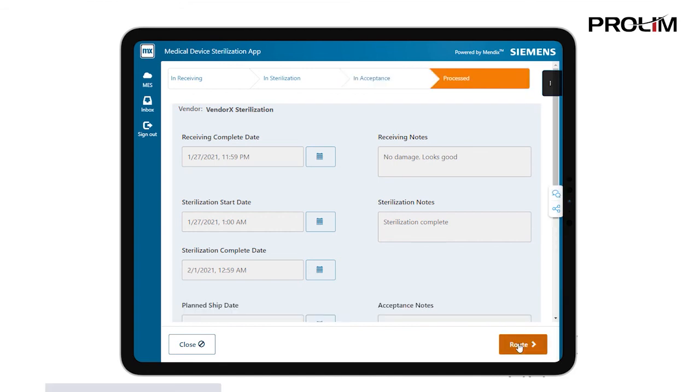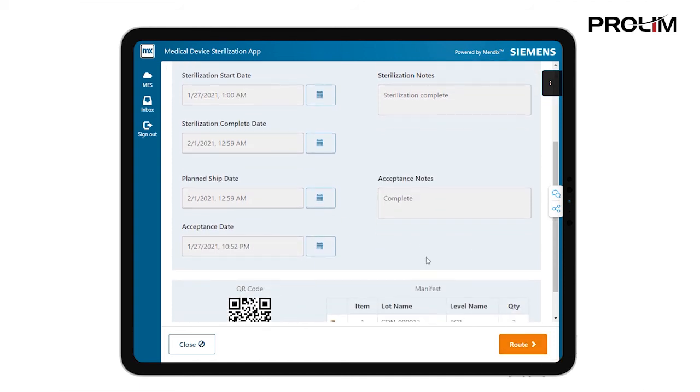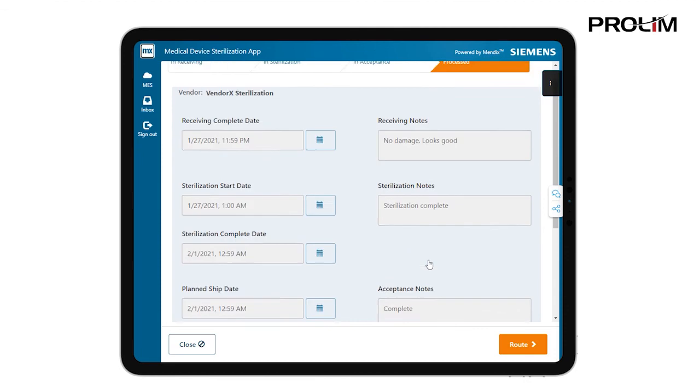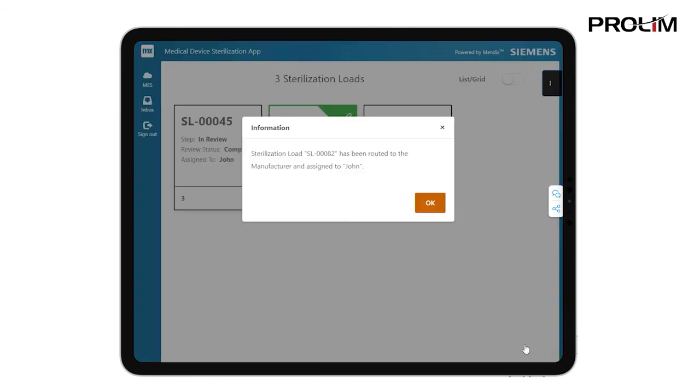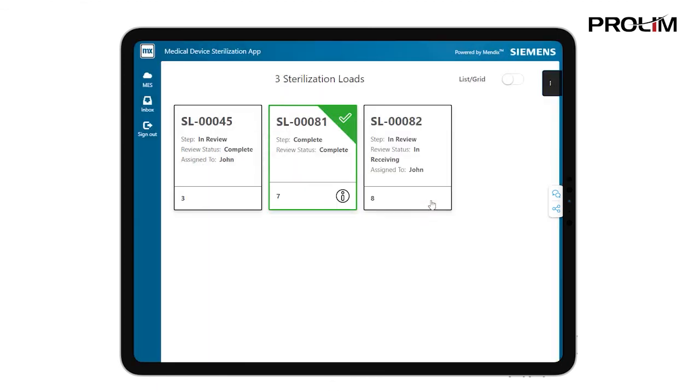Once completed and with the QR code back on the pallet for shipping back to the manufacturing site, Victoria is now ready to physically get the sterilized load on track back to the manufacturer, as well as route all associated data to John, who can continue to complete the process.